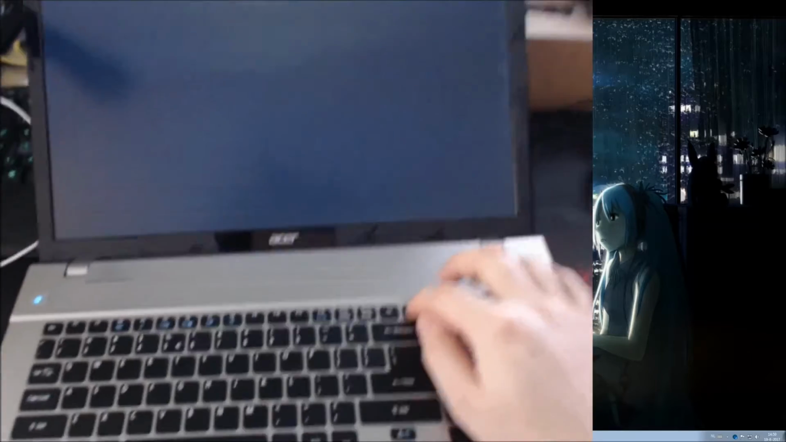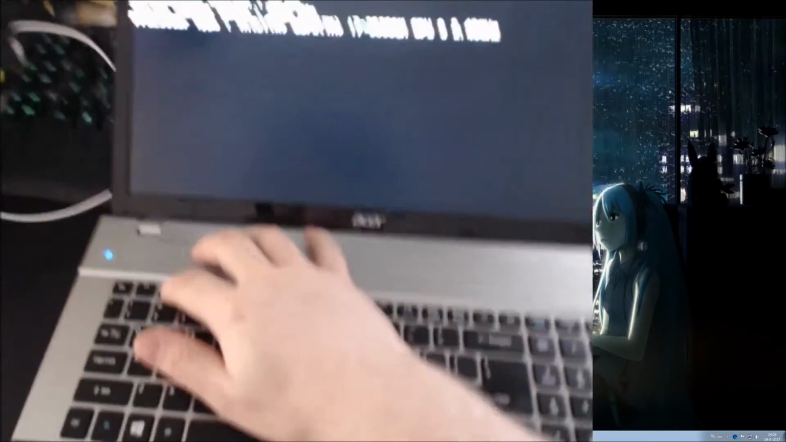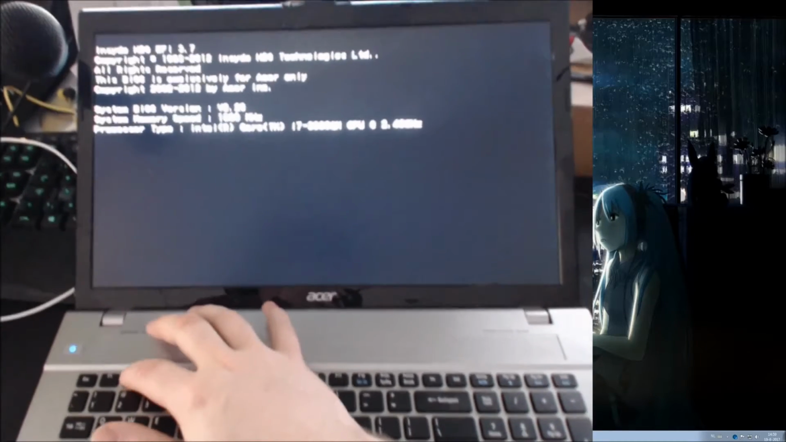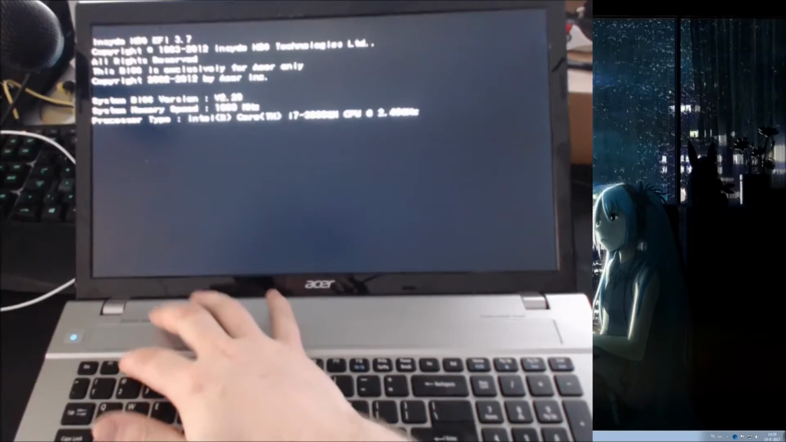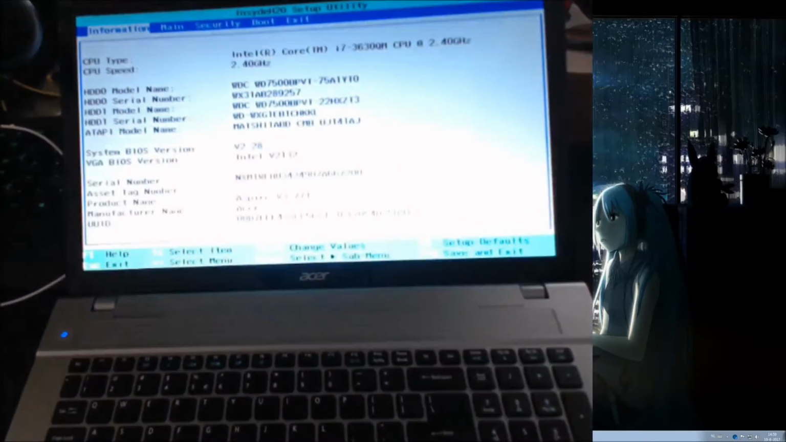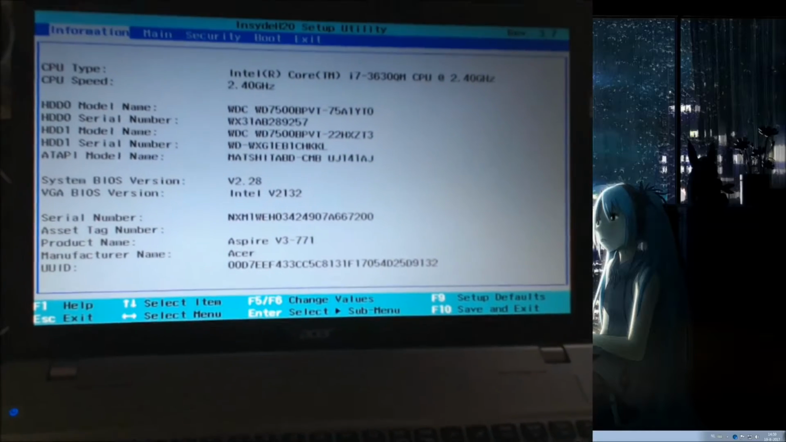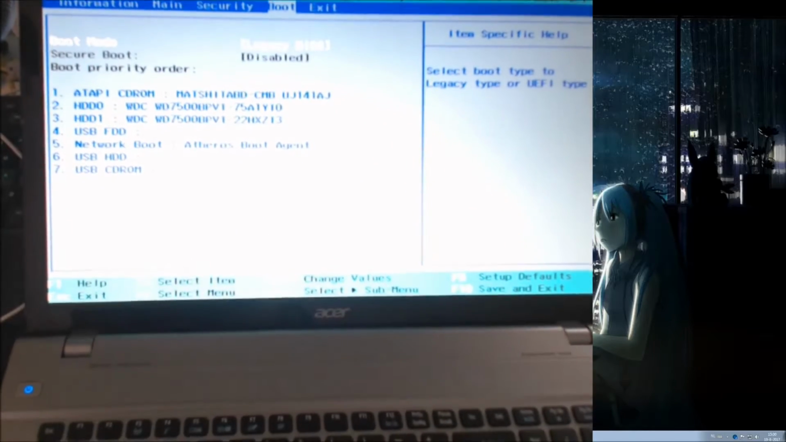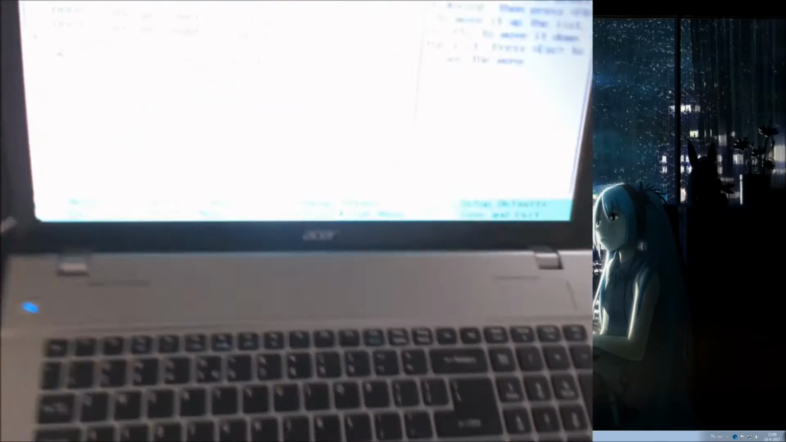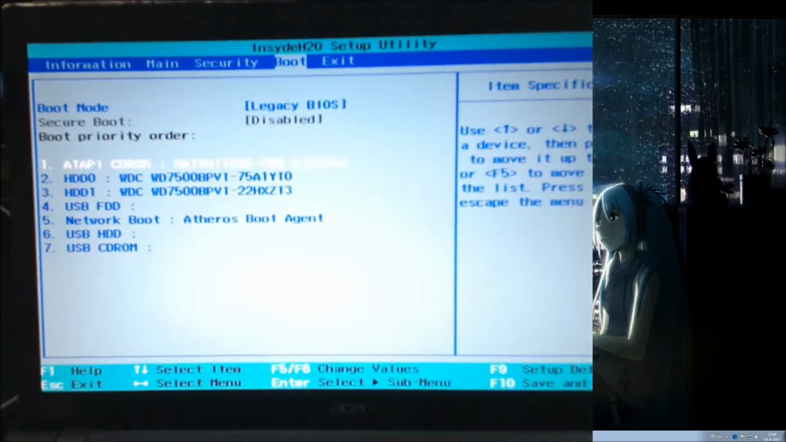Here's my laptop. It is working, but I'll just show you. First step, you will need to boot it up and either press Del or F2 to get into the BIOS. At this time it's F2 for this laptop, so we'll just keep spamming that until we enter the BIOS. This is the BIOS of the laptop, and I hope you guys can see it. So let's go to boot options.